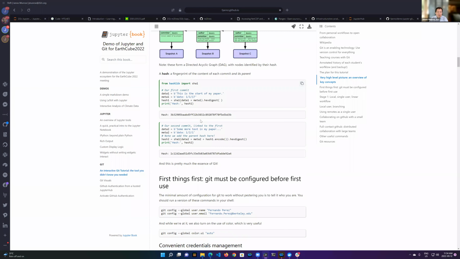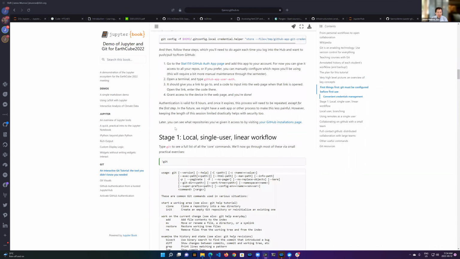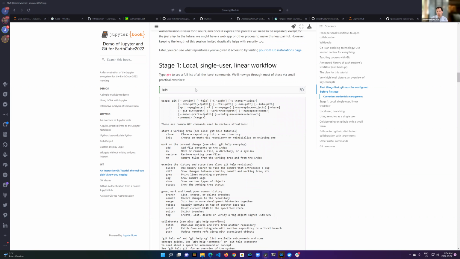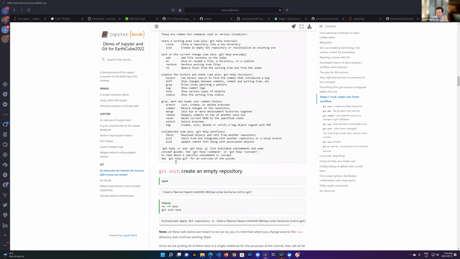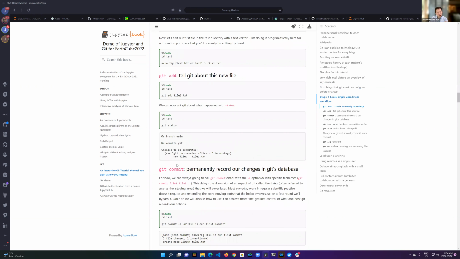And then the rest of this document goes into some information about how to use Git on the command line. If you've never used Git before, knowing how Git works on the command line is really nice for having that deeper understanding of how to use it. But if we're in Jupyter Hub, we can use Git as well.